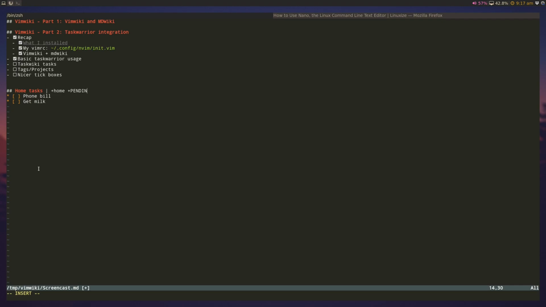So if I don't want to see the done tasks, I can pass that. If I do want to see the done tasks, I can get rid of that. And this is a great way that TaskWarrior actually integrates with Vimwiki. We can actually create viewports for projects as well. So let's say work projects.